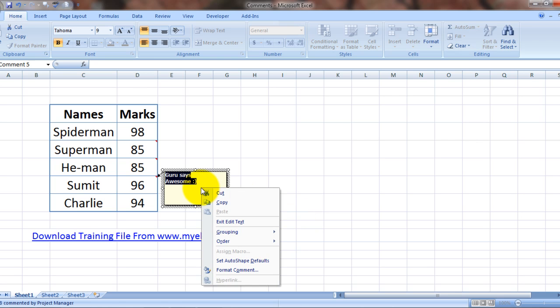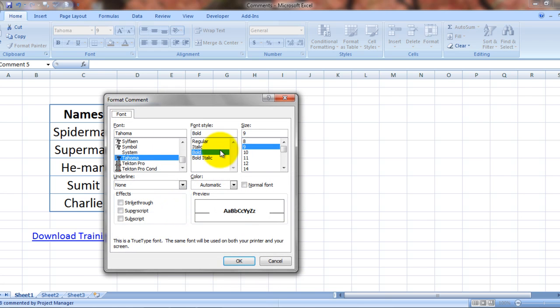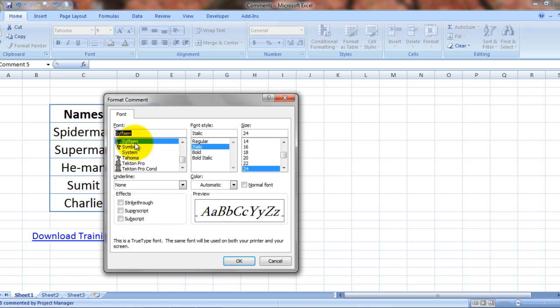If we select it and then do a right click again, then we get this option, format comments, wherein we can change the font size, the font style, and the font itself. All right, then you can also have underlines, double underline, single underline. You can have underlining also over here. Do you see it? It is visible over here.